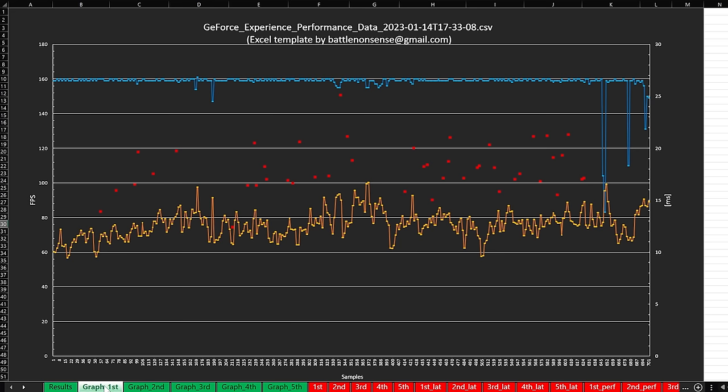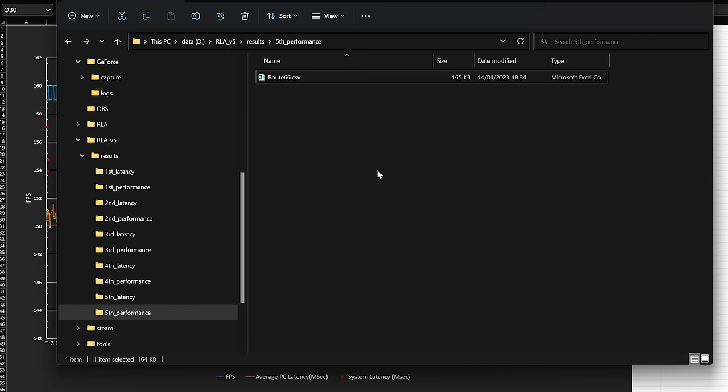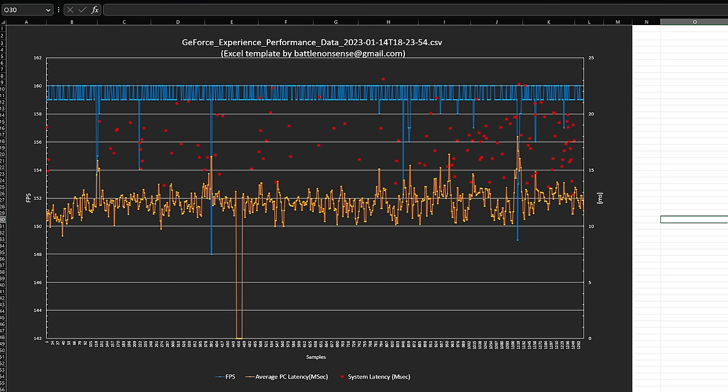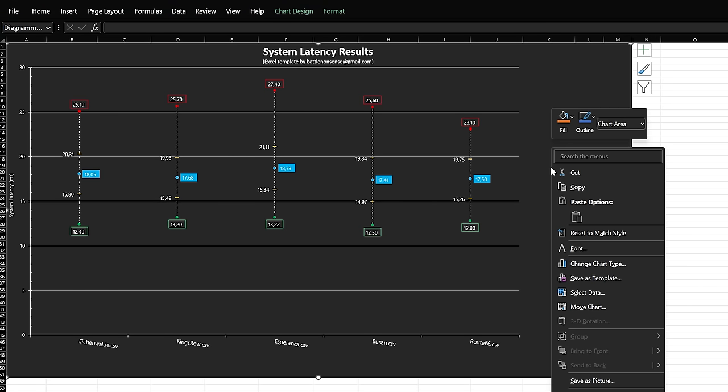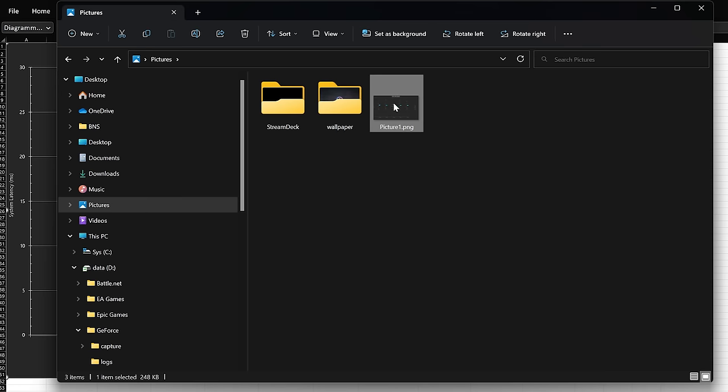When we look at the first run, we can see the frame rate, average PC latency, and system latency. So if you're troubleshooting why a game only sometimes feels off, then this chart should help you to identify what was happening at that time, like a drop in the frame rate or a sudden spike of the PC latency. You can also rename the CSV files to something more meaningful, and when you then refresh the data, the new file name is displayed as the title of the chart. If you like to store your results outside of Excel or share them, then you can right-click on the chart and export that as an image.